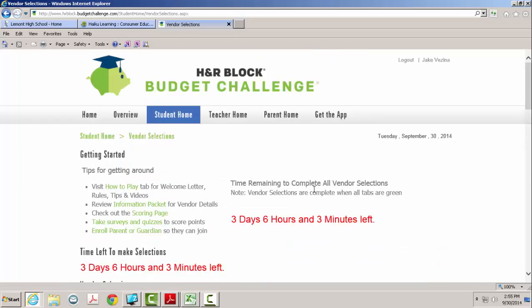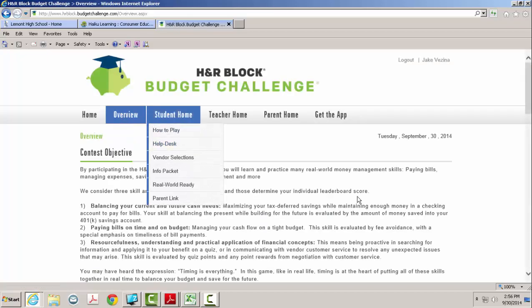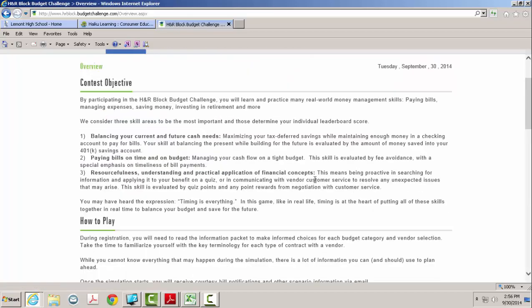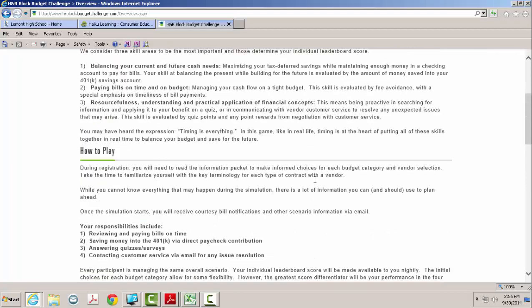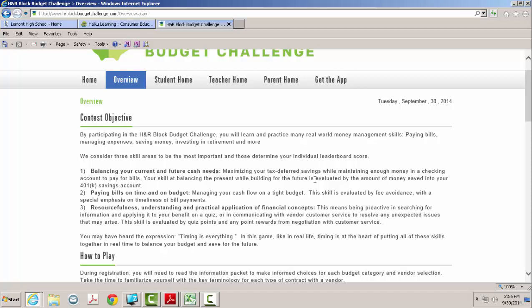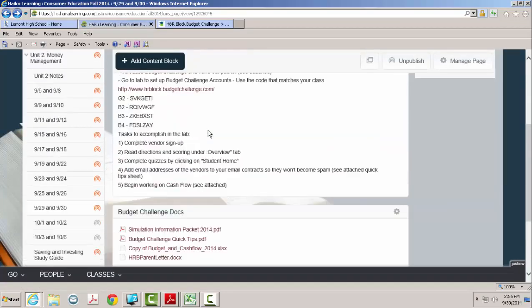Okay? Once you've gotten all those done, I would highly recommend going back and taking a look here at Overview. This is going to tell you how you can score points and how the game is played. So please take a look at this. Okay, and that's listed in the Haiku page as the next thing to do. Okay, if I go back, I'll show you here. So vendor sign up, read the directions under the Overview tab.